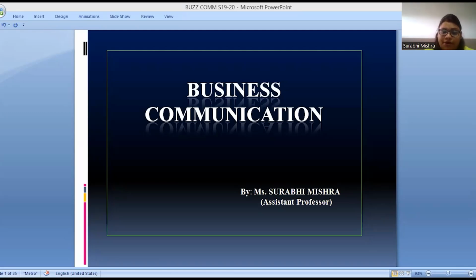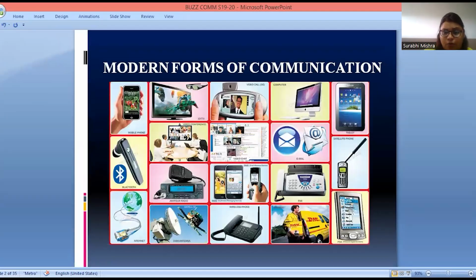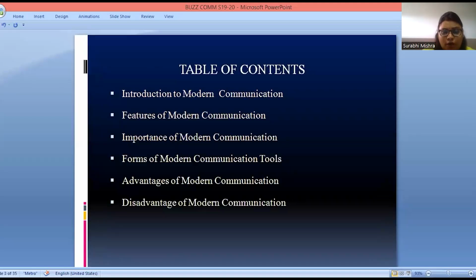So today we will be discussing the modern forms of business communication, right? Let's see what we are going to cover in today's session, what topics are going to be covered. As you can identify from this picture, we will be discussing modern forms of communication. In this image, you may identify the different forms of communication. The people are using mails, the mobile phone, the Bluetooth, and other devices for communicating. So there are different tools in communication. Let's see what topics we are going to cover today.